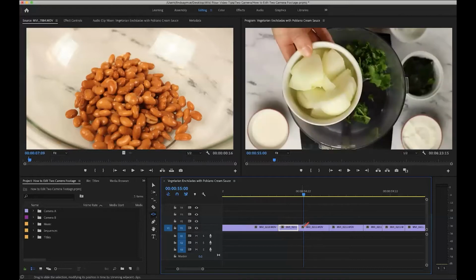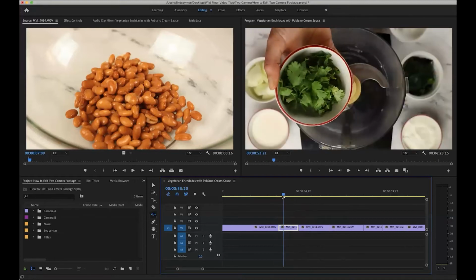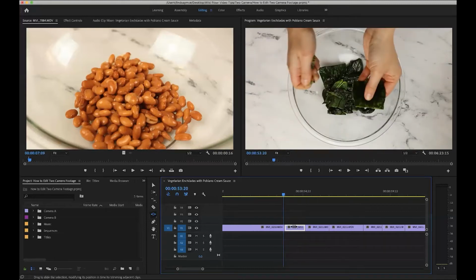You can see if I let it go, it has adjusted the in point on this clip and the out point on this one. It's also good to know that it doesn't change the overall length of your sequence, so it's only going to move this clip within the space of the other clips right next to it.